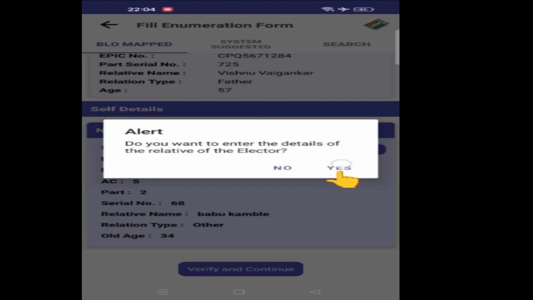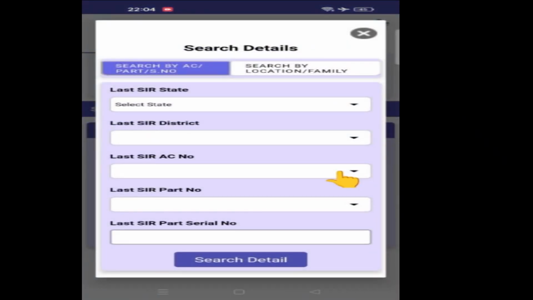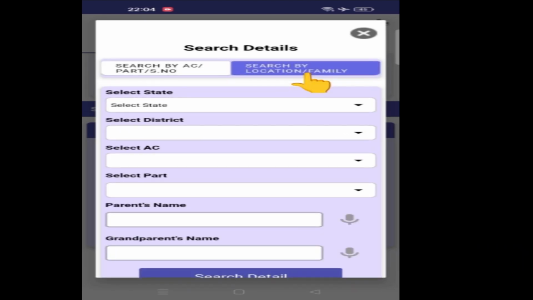Let's suppose BLO clicks on yes. So a pop-up will appear to search the details either by AC, part serial number, or search by location or family. So BLO will enter the last SIR state, last SIR district, SIR AC number and part serial number under search by AC, part serial number.